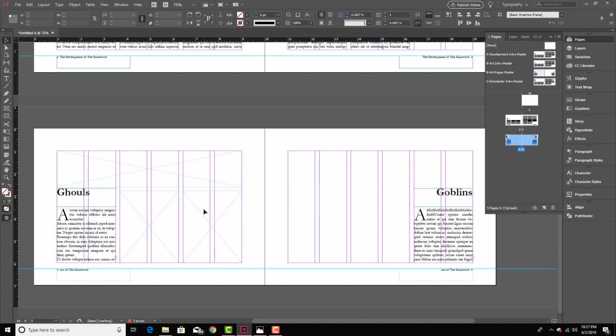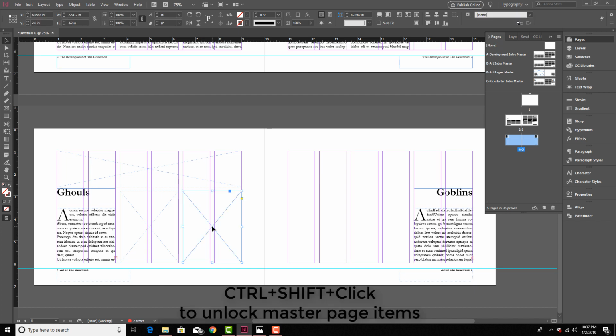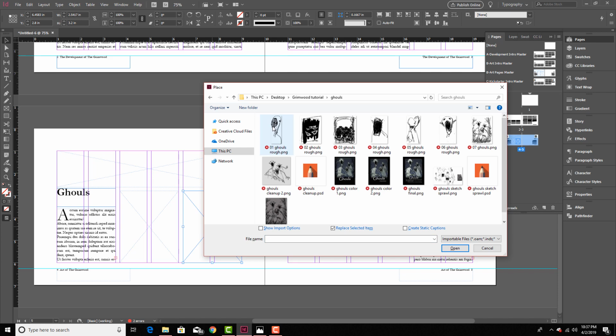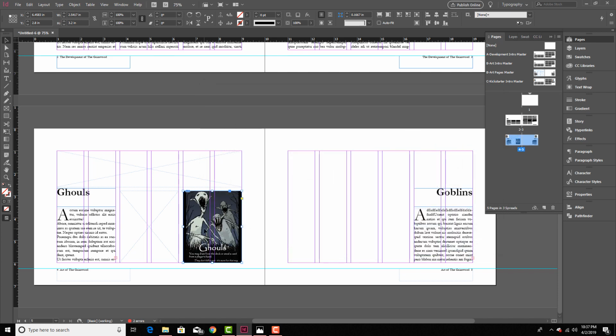Let's say I want to place an image into this image box. First, I unlock the box by holding Ctrl-Shift and clicking on it. Then, I'll hit Ctrl-D to place an image. Once I select an image, it will be placed within the image box. Notice that the image doesn't really fit in the frame nicely. To fix this, I need to adjust the fitting of the frame to the content. In InDesign, the frame an image is placed into is separate from the image itself, which is considered content. Frame and content are 2 different things.